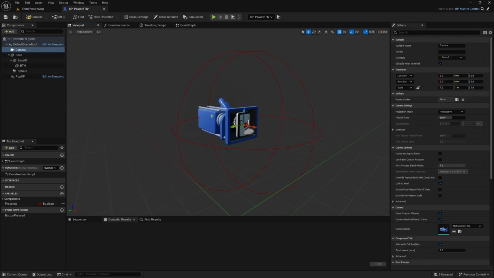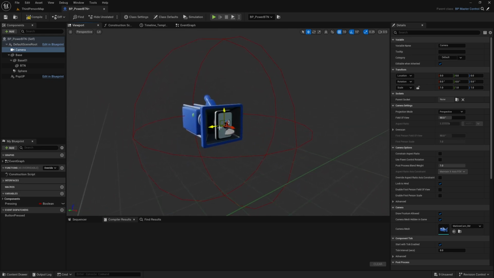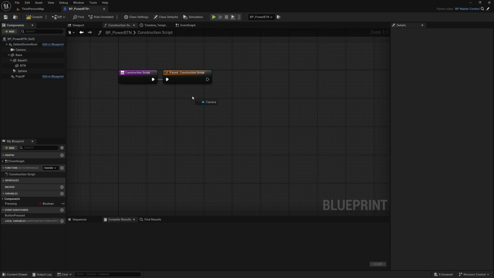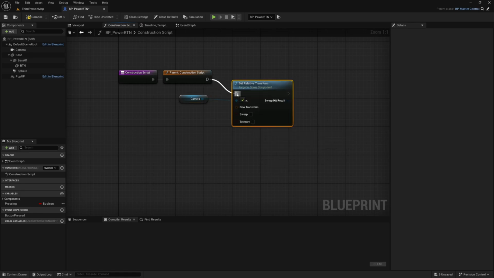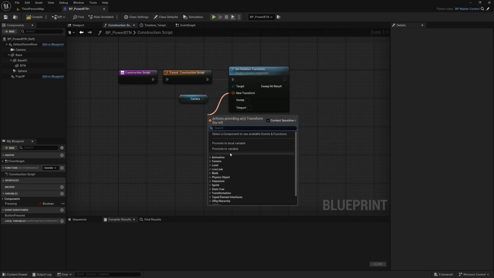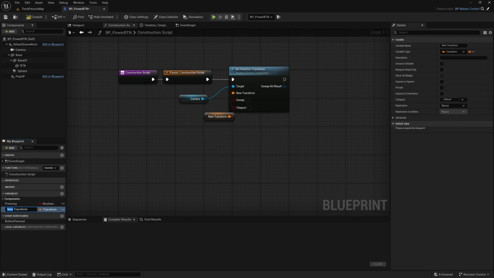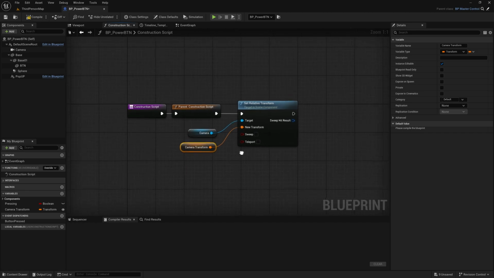And then what I want to do is add the ability to change the location and rotation of this camera on different instances of this button. So basically you want to be able to set where the camera is. And if you have multiple instances of the button for different doors, you'll be able to put the camera wherever you like for each one. So I'm going to head to the construction script here. I'm going to grab the camera and I'm going to set the relative transform of the camera, and the new transform I will promote to a variable. I'll call it camera transform, and I want to make this variable instance editable so that we can change this for different instances of this blueprint.